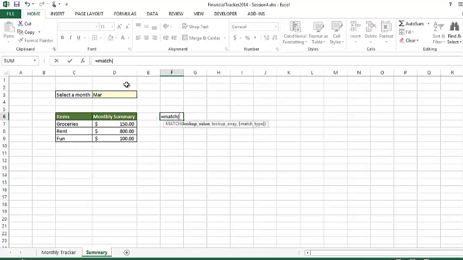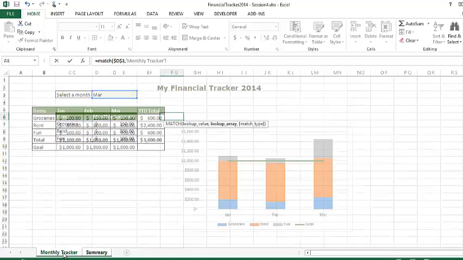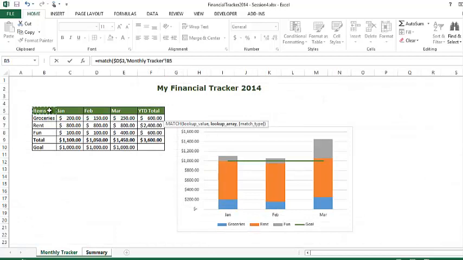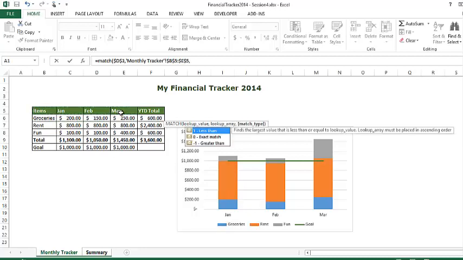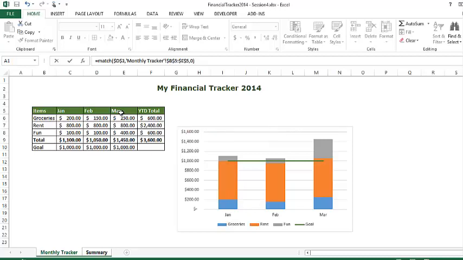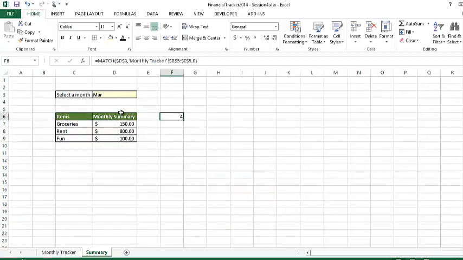So I'm going to match the month, and I'm going to F4 that to lock it completely. And I'm going to select my lookup array, which is there. Your lookup array here is the same thing as your table array, but you only need the header columns. And there you go. I'm going to choose exact match again because I'm looking up the month and it's text, so I want the exact value to be returned. So 0 for exact match. Close parentheses and enter. So I get 4.